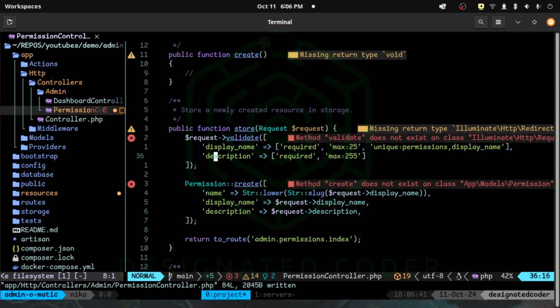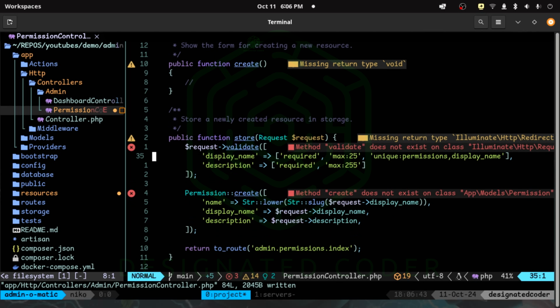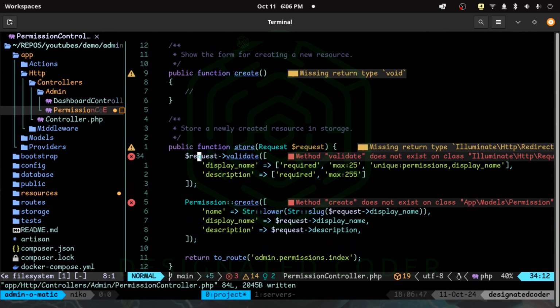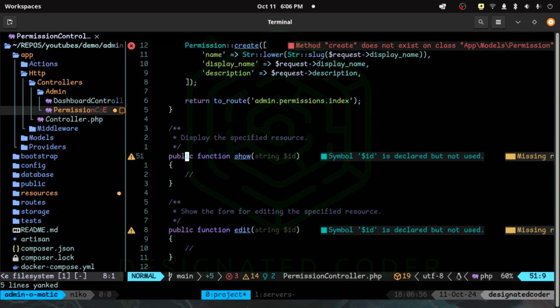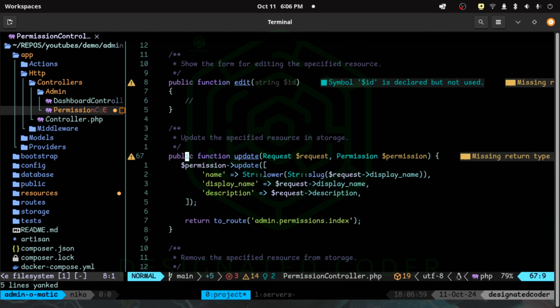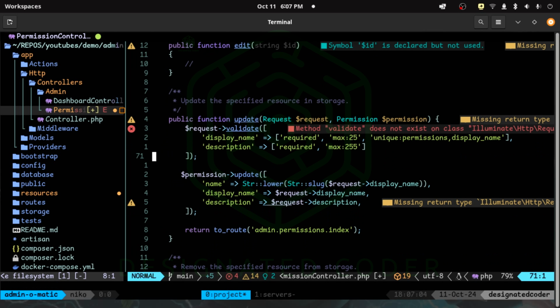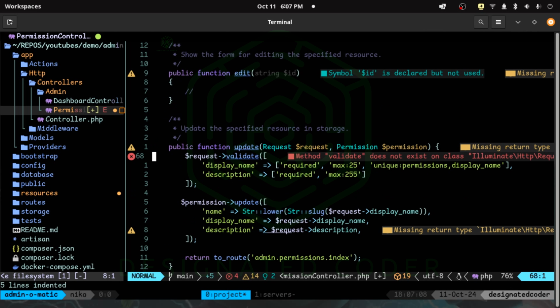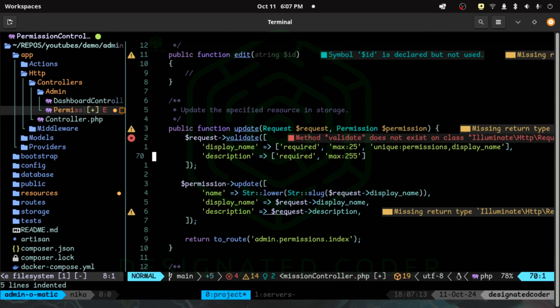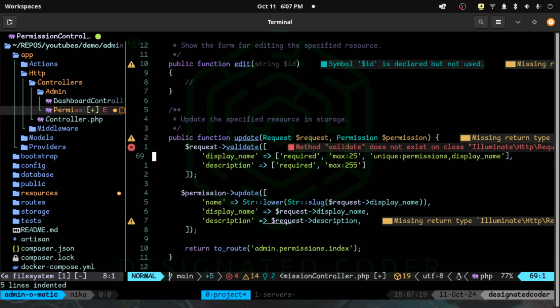Let's go ahead and also add it to the update as well. We can do both at the same time. Now, the only difference between these two is that this one isn't going to have to be unique because it's already in the database. All I want to do on this one is just to have it required and have a max of 255, and I can get rid of this.